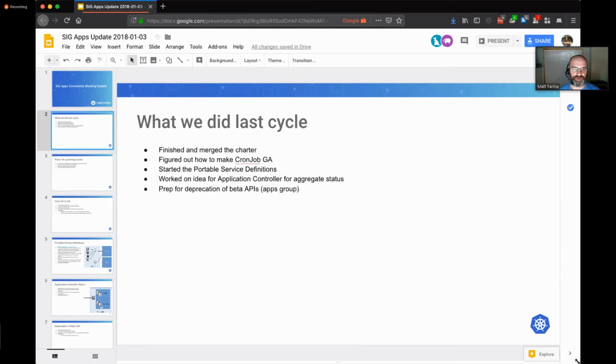We started something new called portable service definitions, and I'll talk about that more in a minute, but we got that kicked off, got our first provisional CAP merged for it. We are working on the idea of an application controller for aggregate status. I'll talk more about that in a minute, but we kind of figured out what that meant. And we're prepping for the deprecation of the beta APIs in the apps group. A lot of work was just prep work and figuring things out in the short cycle this last quarter.